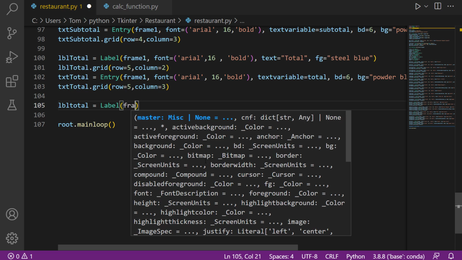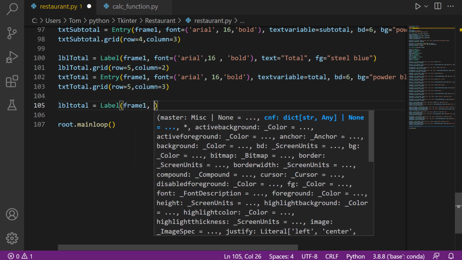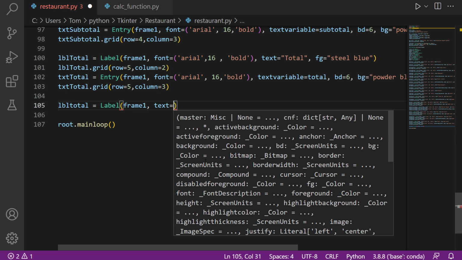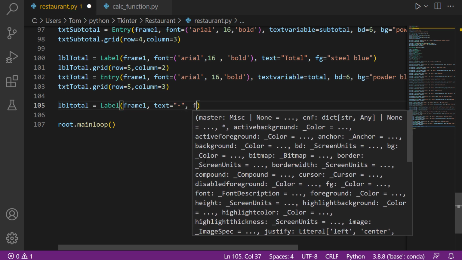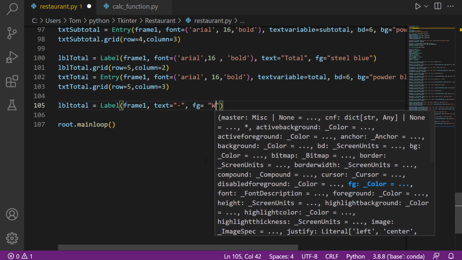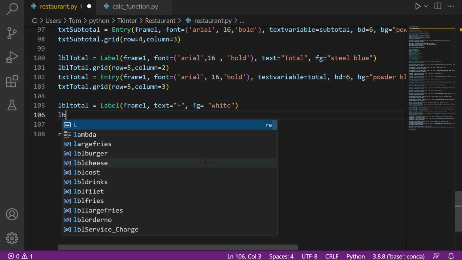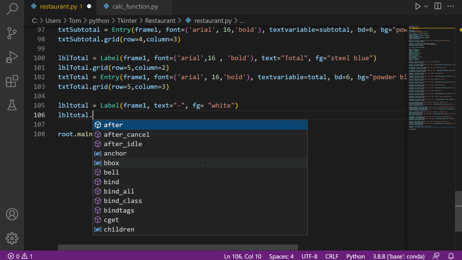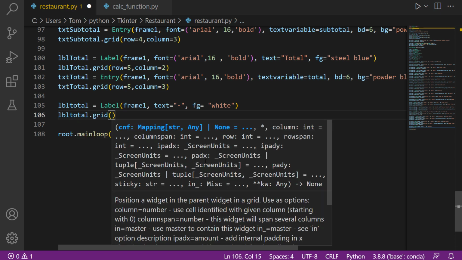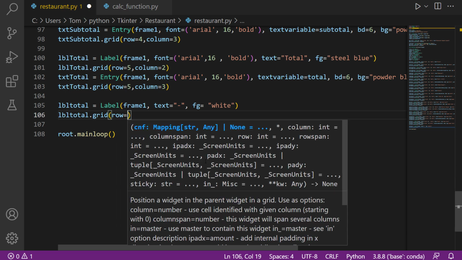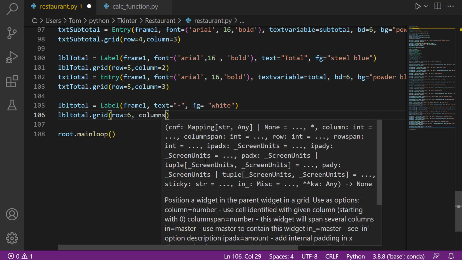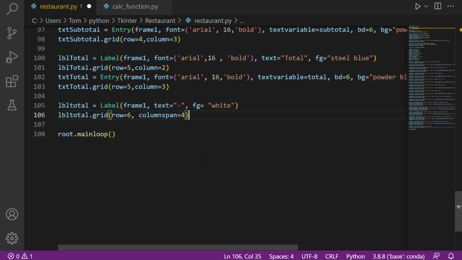We'll put this in frame 1. I'll set the text just to equal a little dash so you can't really see it. And I'm going to set the foreground to equal white, so it blurs into the background and it's hardly noticeable. I'm then going to place this in the frame, so I'll put label total dot grid, and I want this to be underneath the drinks and the total line, so I need to have this in row 6, and I want the column span to equal 4, because we have 4 columns in total within this frame. So this is just to provide us some space.